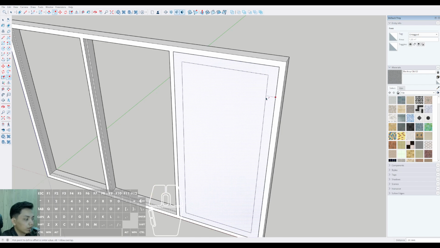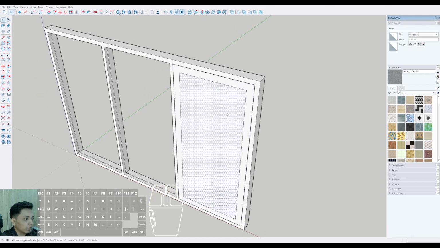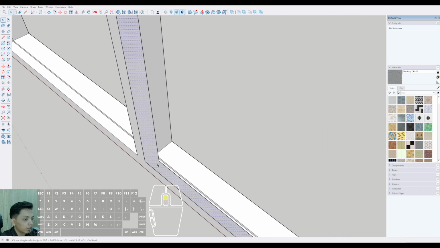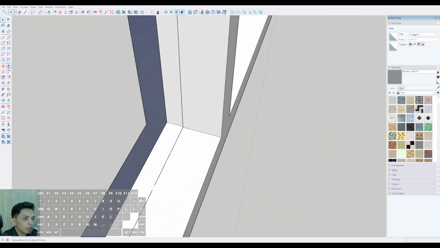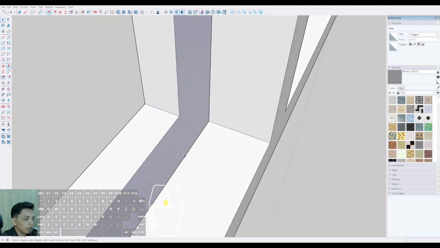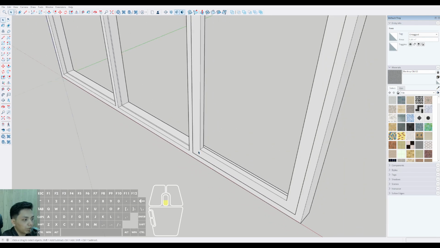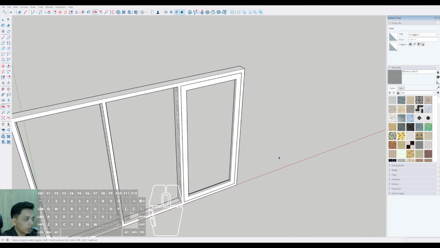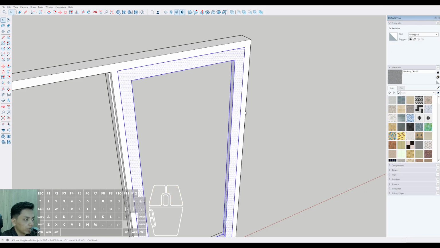We can offset inside around 80. Okay, we can right click and erase, and then we can click this plane. Then we can click push, and we can push until the limit of the space of the frame. Okay, so then we can triple click, right click, and make group.